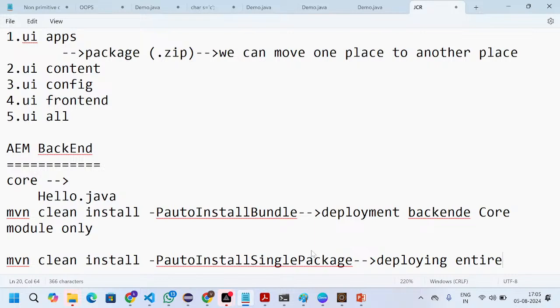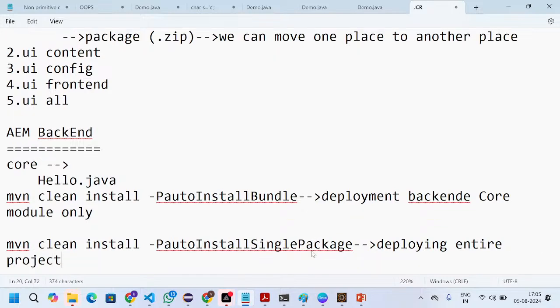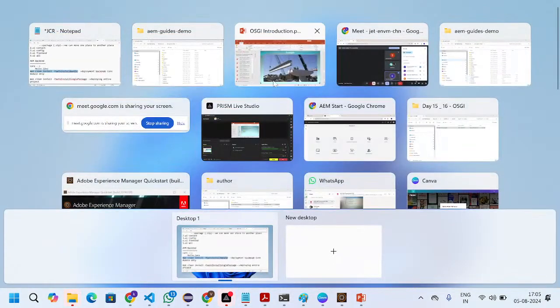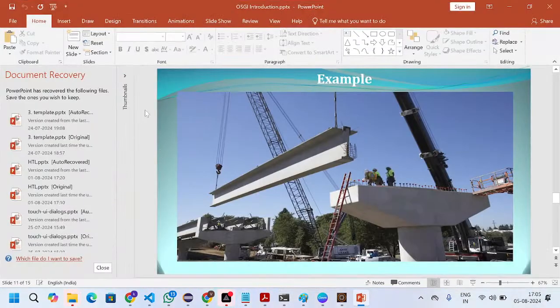Maven clean install -P autoInstallSinglePackage is the command used to deploy the entire project, the modules related to both front end and back end. If you want to deploy only the back end, this is the command: Maven clean install -P autoInstallBundle, right? Okay. So next thing we have.